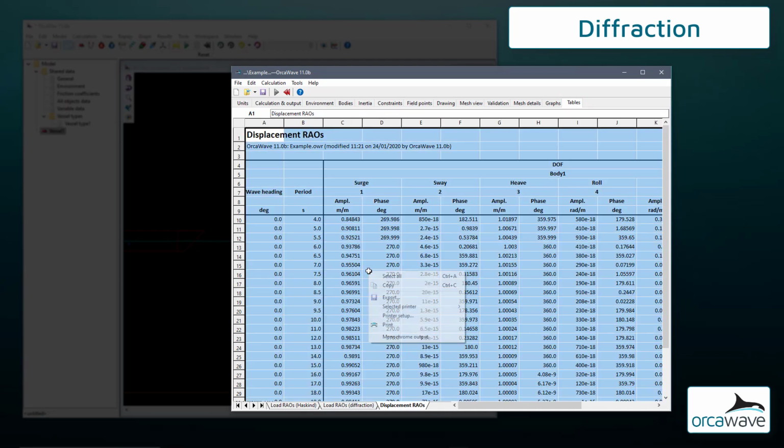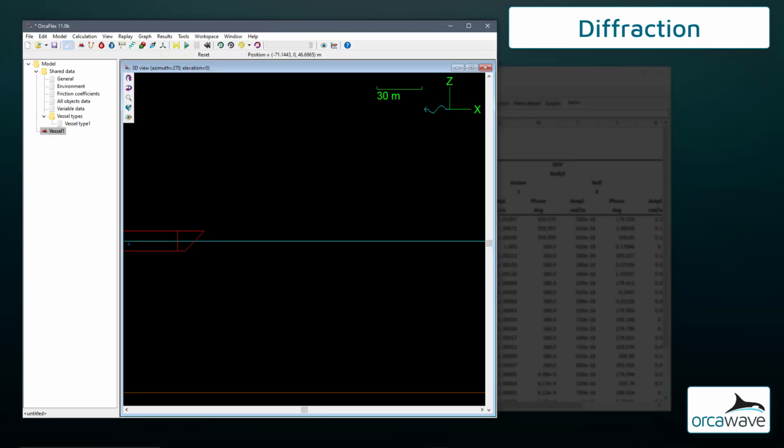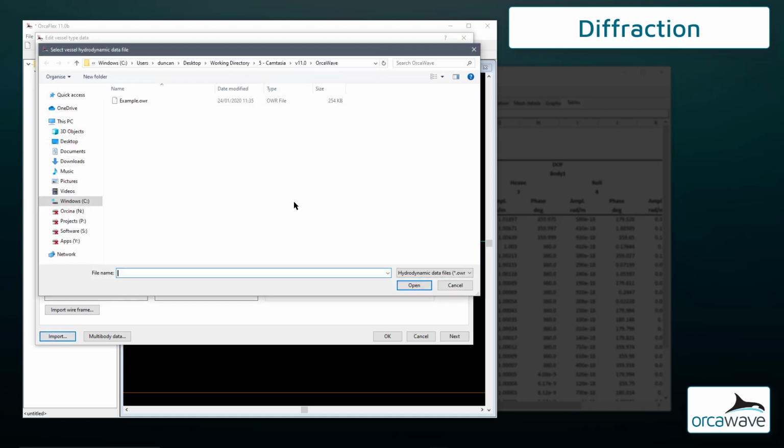This data can be copied and pasted, exported to Excel from the right mouse button, but when we save the file, this will create a new .owr file, or OrcaWave results file, which we can then import into OrcaFlex. So if we move over to OrcaFlex, which was open here in the background, and if we open the vessel type data form, we can now go to the import button and select the newly created OWR file.